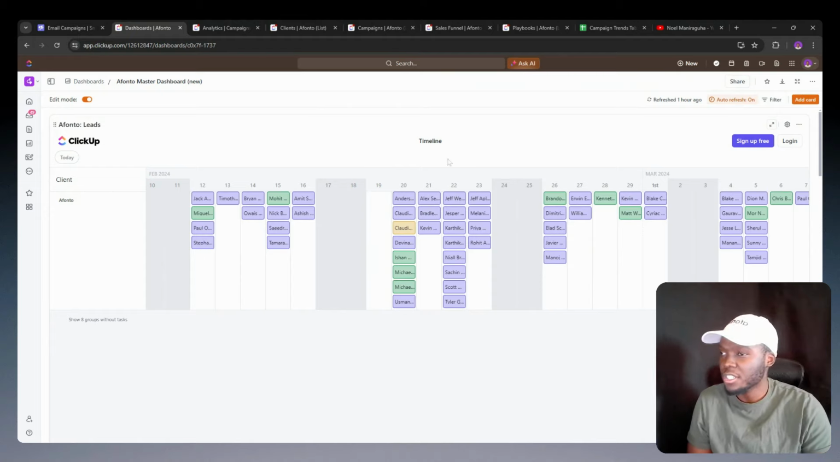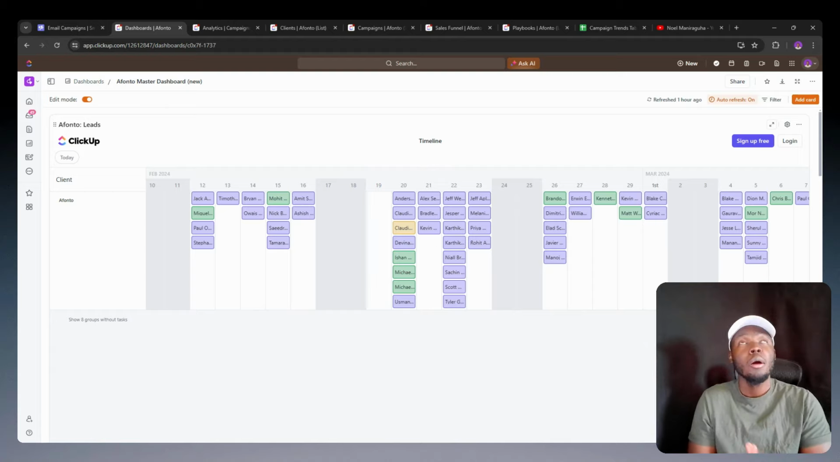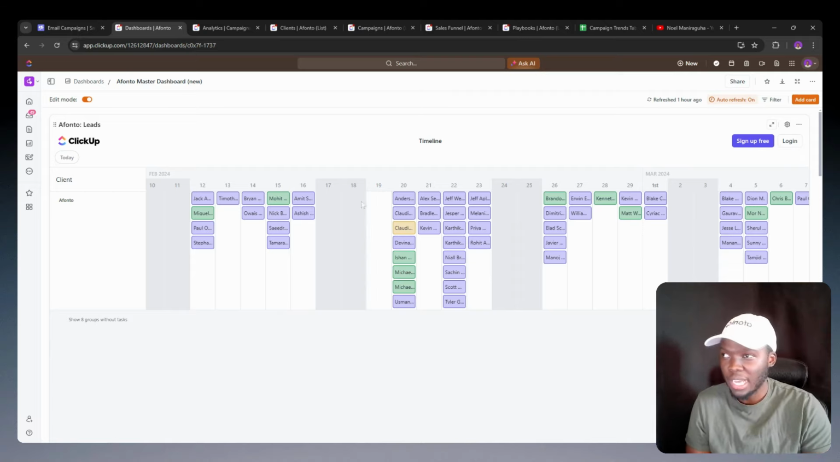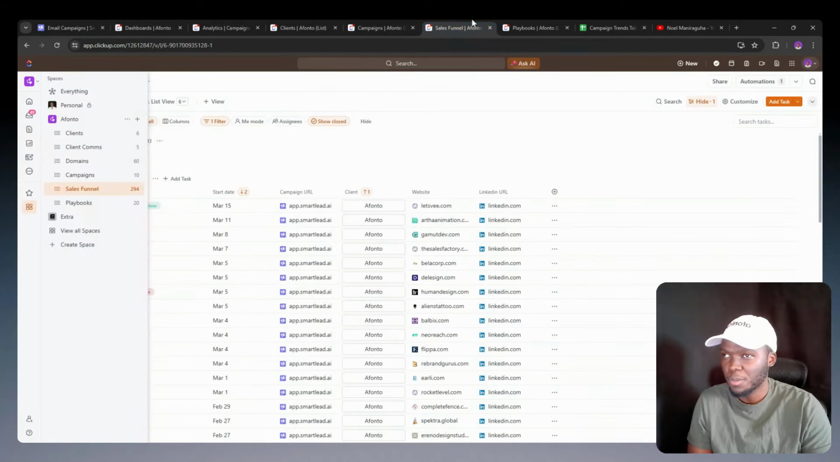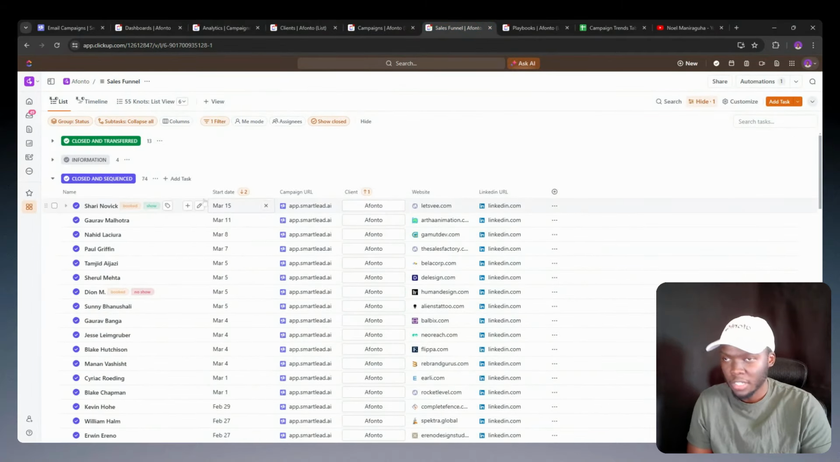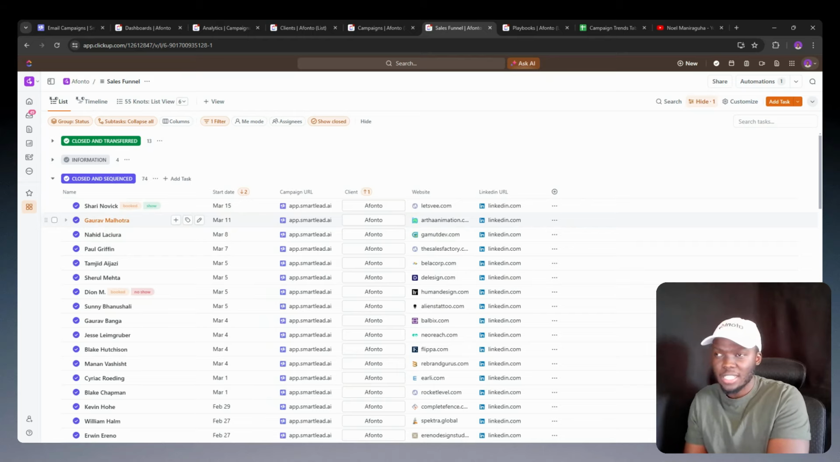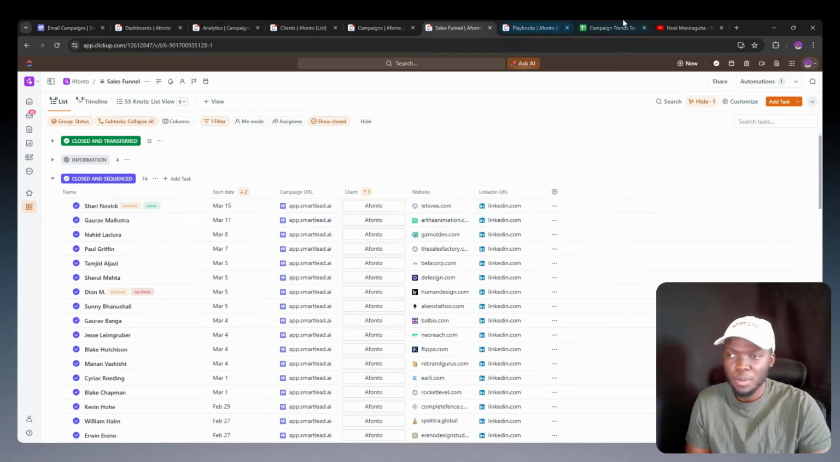So the first section over here is basically a timeline view of every single positive reply by the date that they replied. And to set this up is super simple. We basically need a sales funnel inside our ClickUp account. And so this sales funnel is going to have a start date for every single lead, and when we add these leads, the moment they respond inside Smartlead. And so you can simply set up a webhook for something like that.